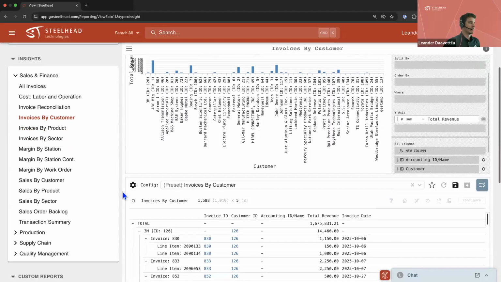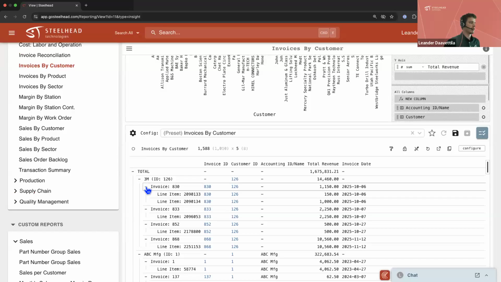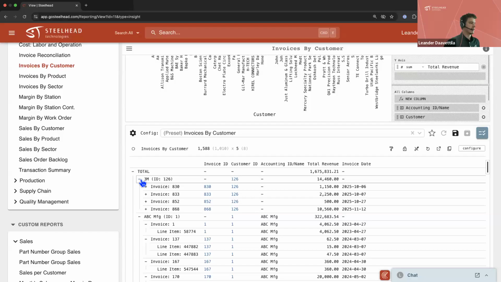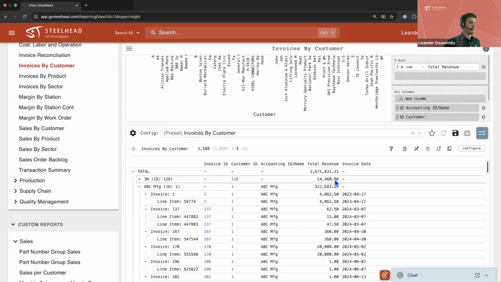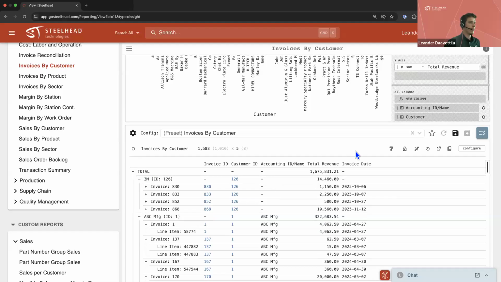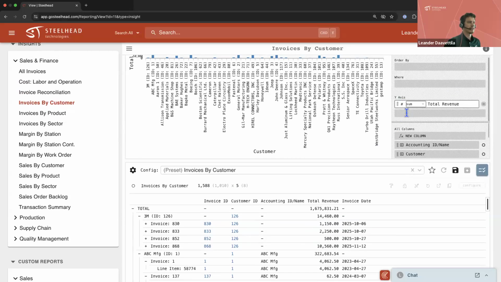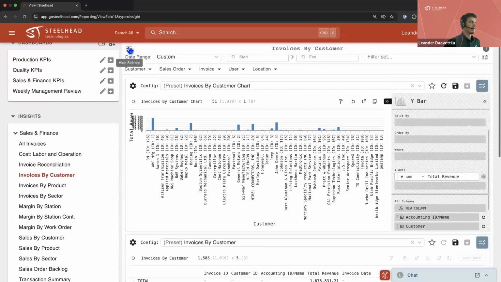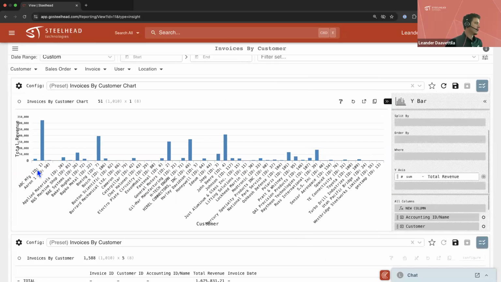How it gets that data, if we go down into our chart, is we would see for one customer, we're going to have many different invoices over a period of time. So right now we can see for 3M, our total is $14,000. And our y-axis is taking that total revenue and summing it up. So if I hide my sidebar, make that a little bigger, then we can see that this y-axis is giving us our totals per customer.